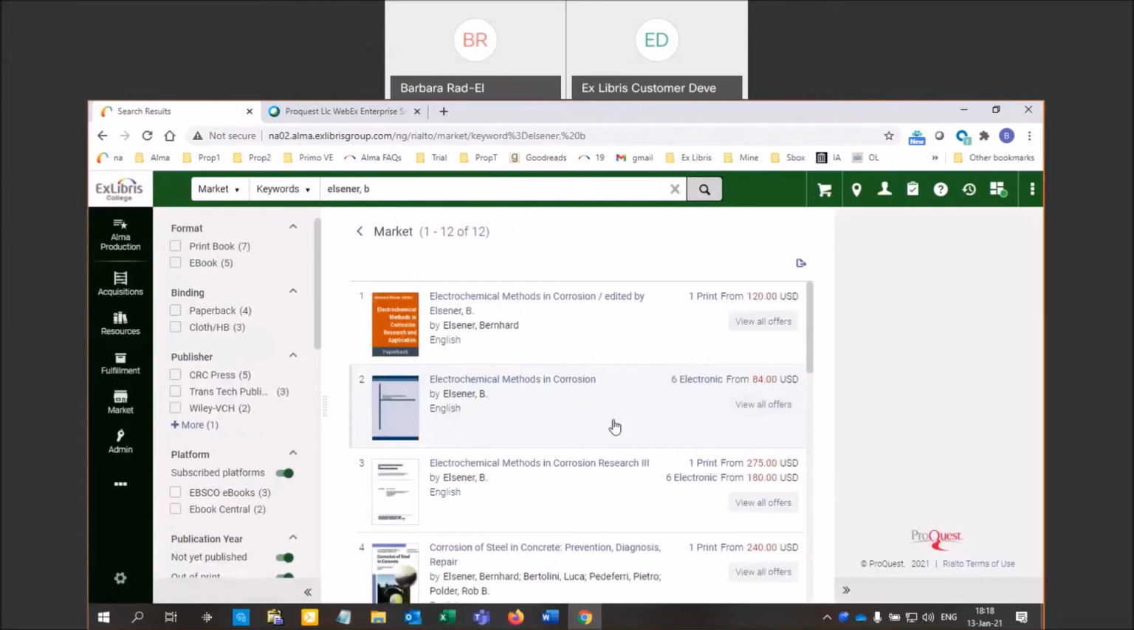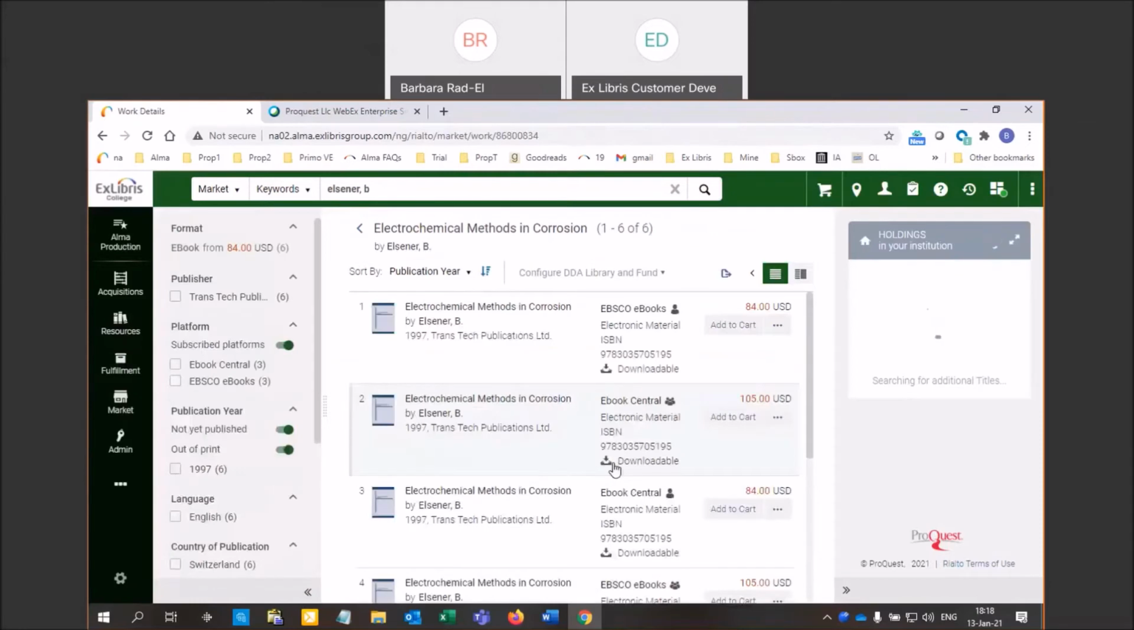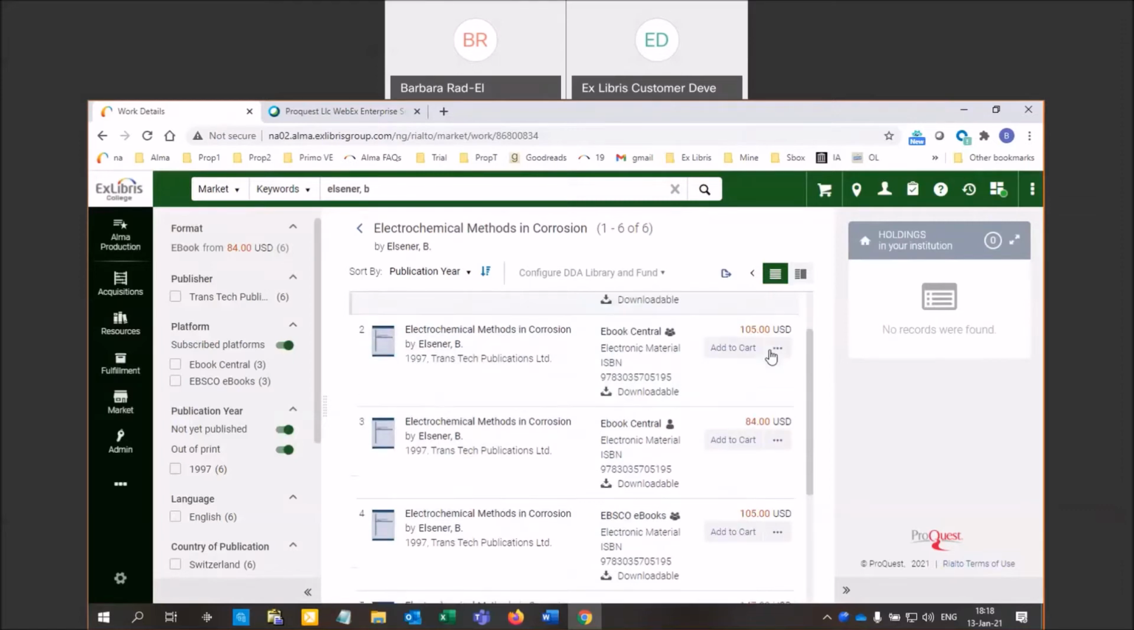And here we can see various different options. I want to look at the offers available in this particular option. Now, when I scroll down, we can see something really interesting. We're looking at electronic material, and I can see that actually there's a price differentiation.